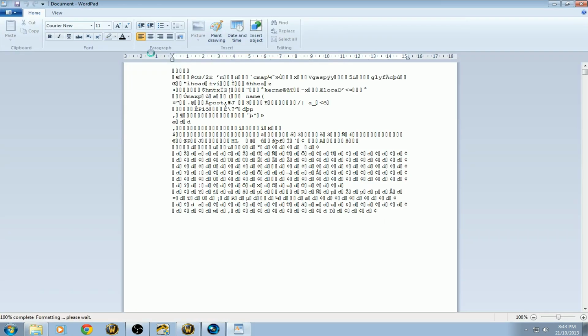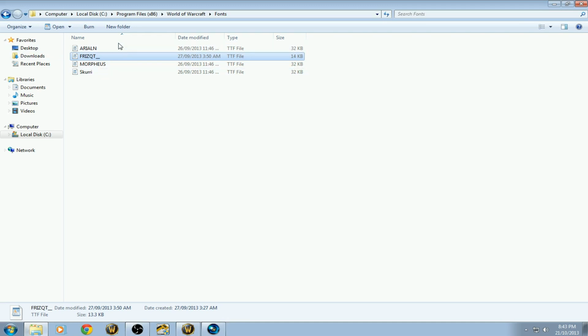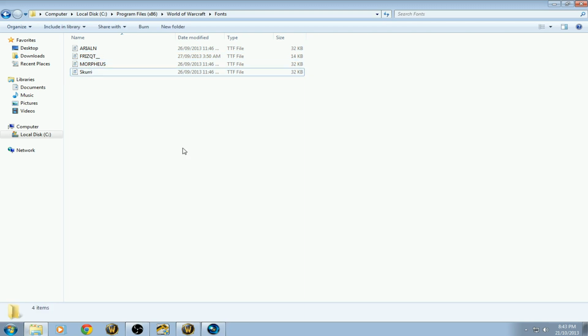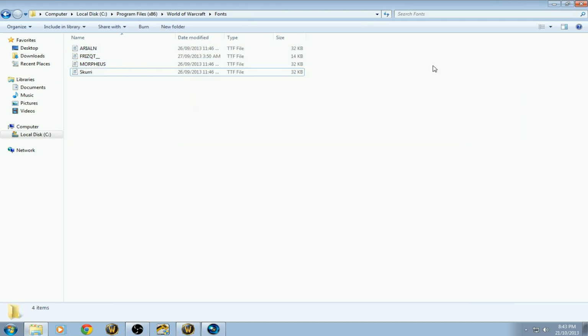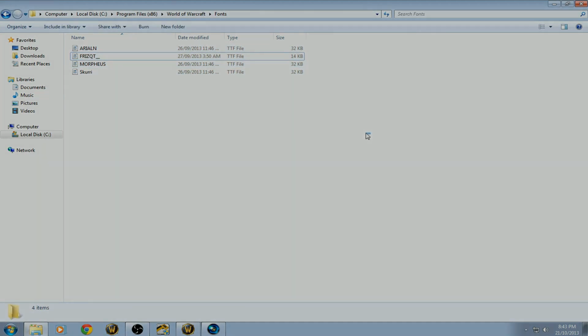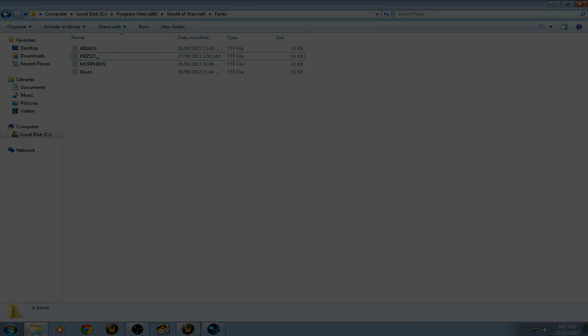FRIZQT controls damage, like I think I just said. ARIALN, I think, is chat. MORPHEUS, not really sure what these are. Not really sure at all, but I put them in there anyway, and they changed some things. So you can experiment with this a little bit. I'm not 100% positive, but that's how I change my damage anyway. Alright, that's how I do it, because the default is ugly as hell. And yeah, so there's that.